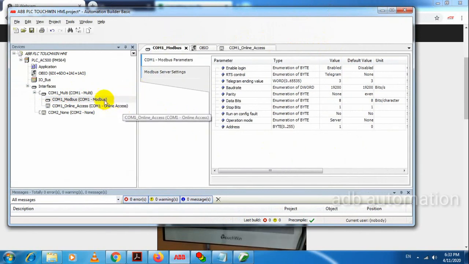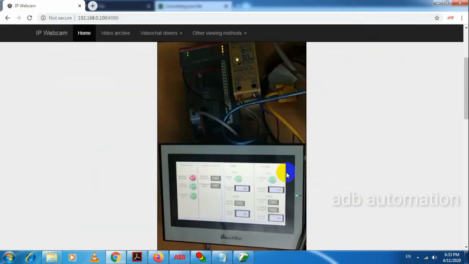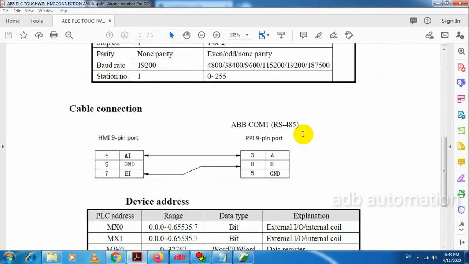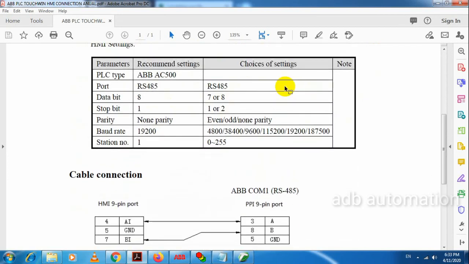Online access is for downloading and Modbus is for Modbus communication. If we select only Modbus, it won't accept for downloading the program. So we have to select multi. In that we have to choose Modbus and online access. Okay. So this is the communication manual. So here we have used RS485 protocol, because in this ABB PLC we have only RS485, we don't have RS232. That's why we have used RS485.